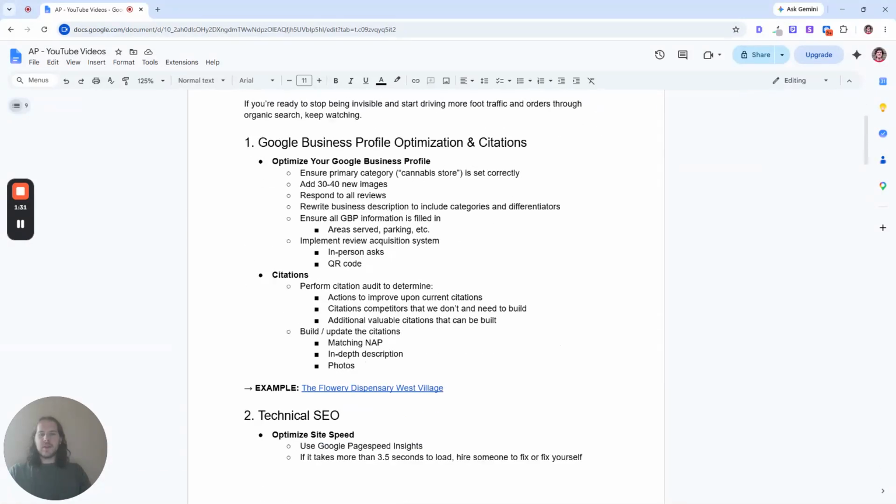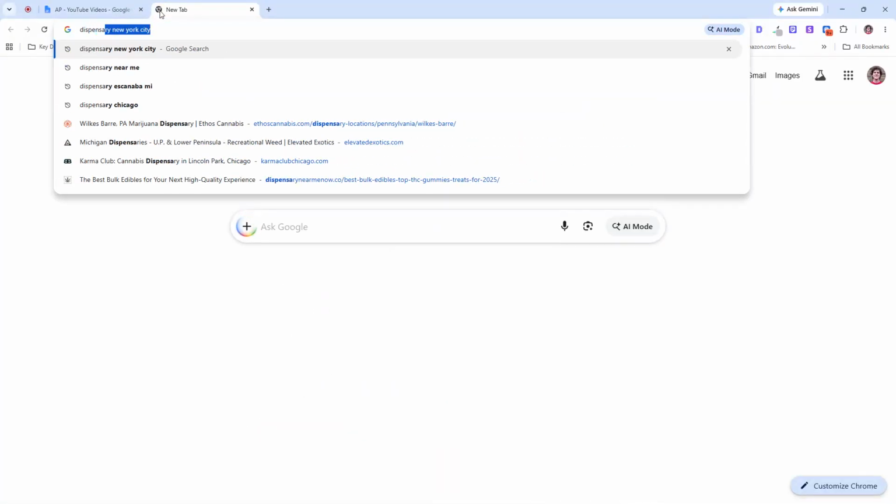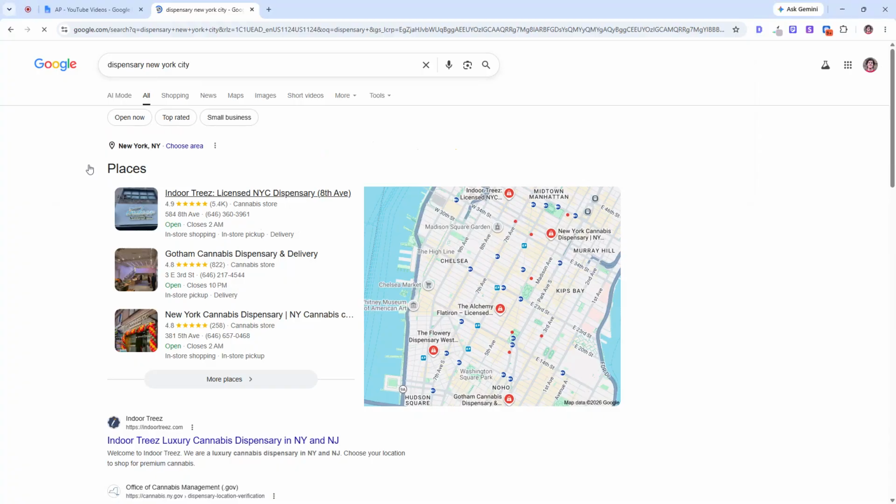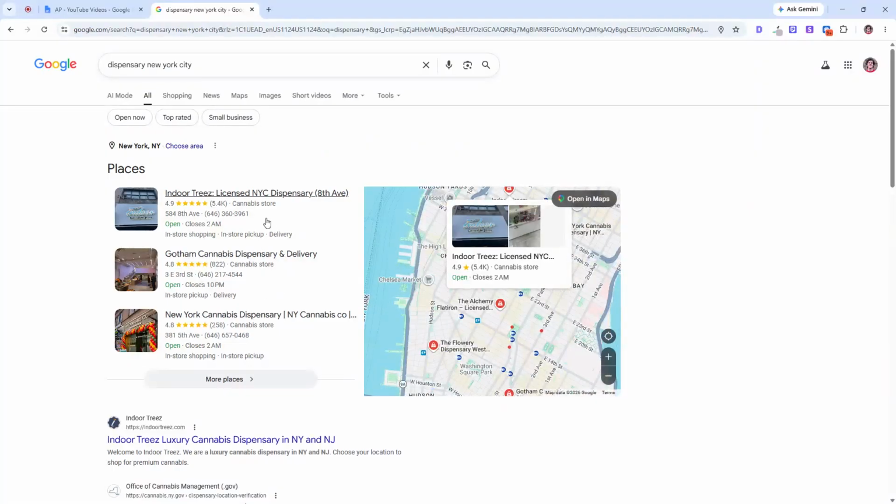Okay, so the first thing is optimizing your Google Business Profile. This is very important because if you look up any "dispensary near me" type of keyword, the first thing you see is this Google local pack feature. So I'll try "dispensary New York City." As you can see, the first thing we see is this places module. Inside this module, we see these profiles. I call them GBPs, the acronym, because it's easier to say than Google Business Profiles.